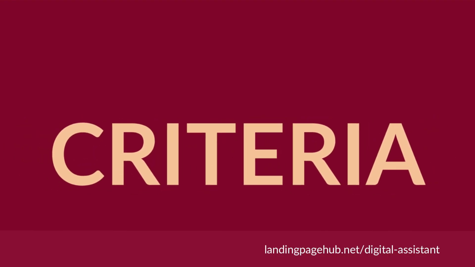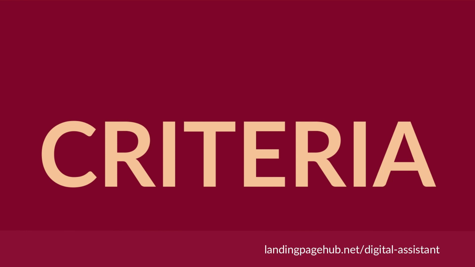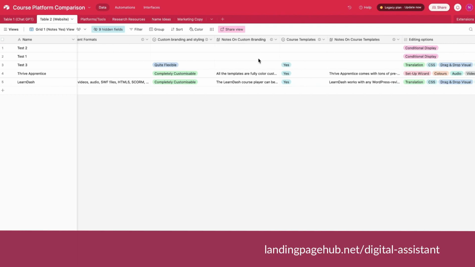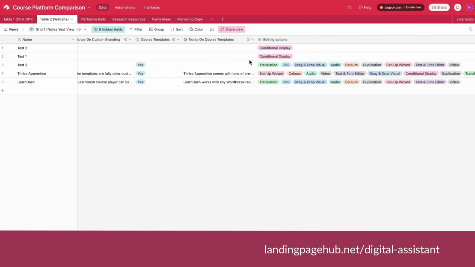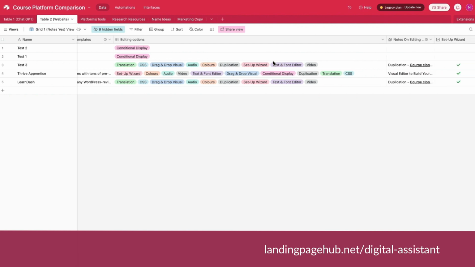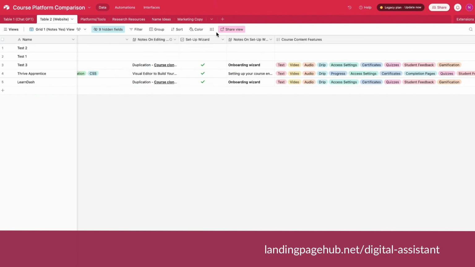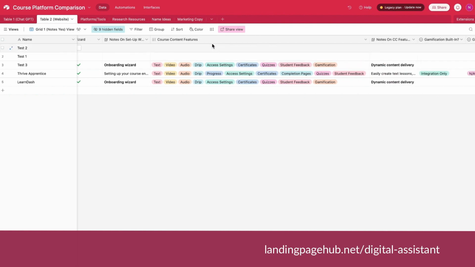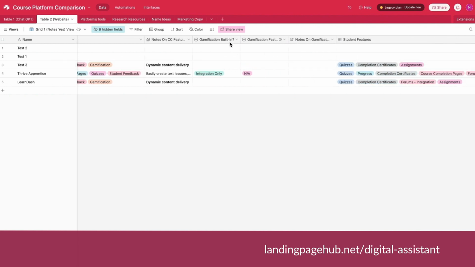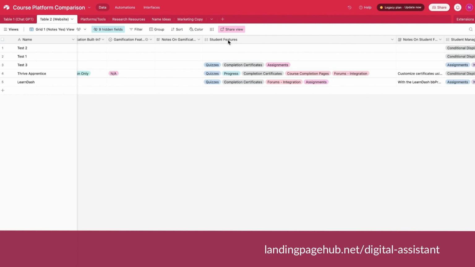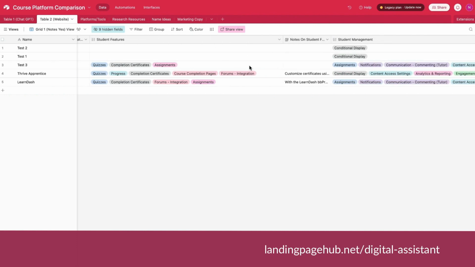Okay, so let me just go over some of the other criteria for you here so you can see what else is available. So we've got custom branding and styling, that is a single select. Course templates, single select. Editing options here, that's multiple select. Setup wizard, that is a check, obviously. Course content features, multiple select. Gamification, is it built in? Single select. Student features, multiple select.